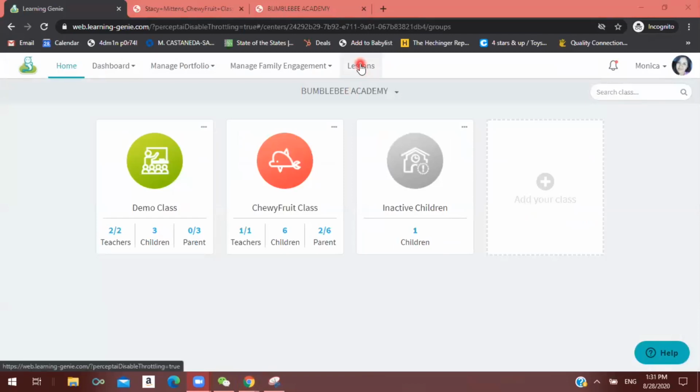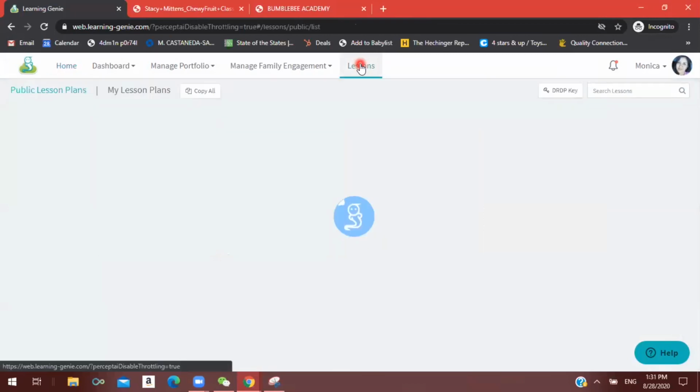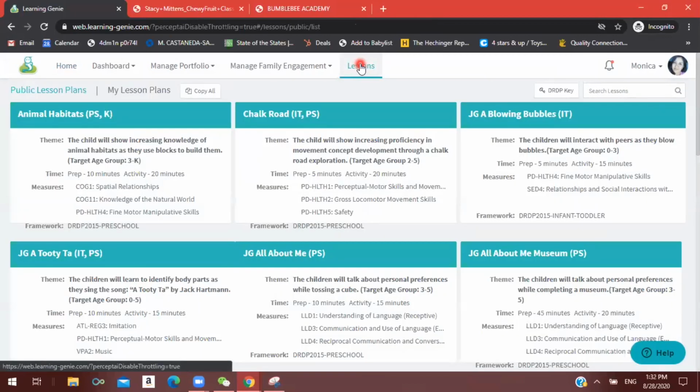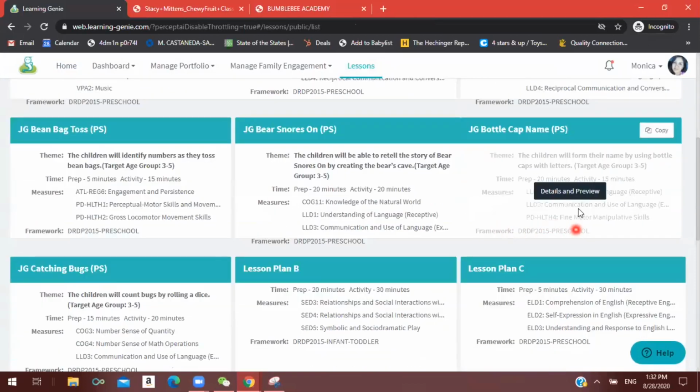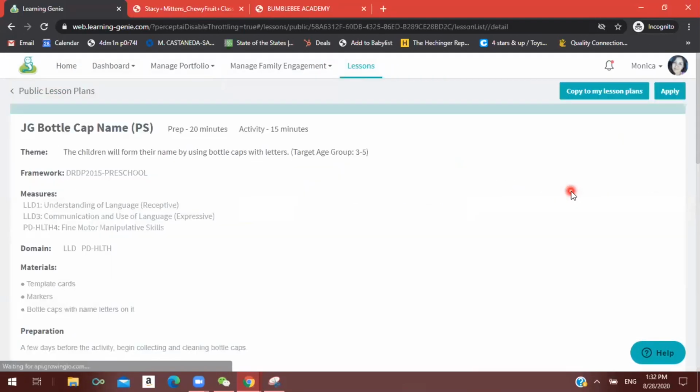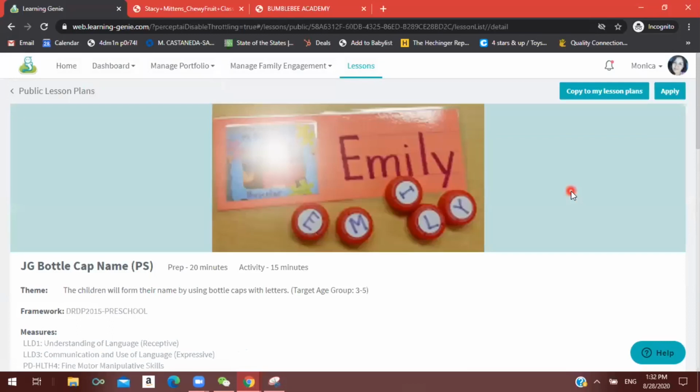So over here is lessons. Let's click on that. Now, this is a public lesson plan library. It's available to all of our users. Feel free to browse through and see the different plans that we have. And you can also see what framework they correspond with by seeing it right here. So I'm going to choose this one as an example, and it's the bottle cap name.